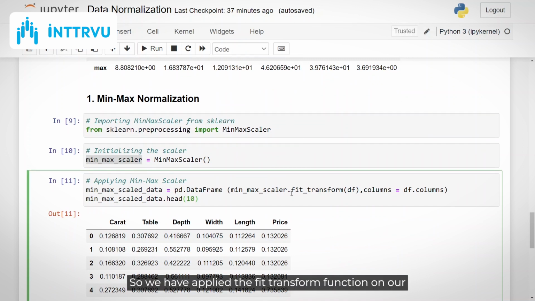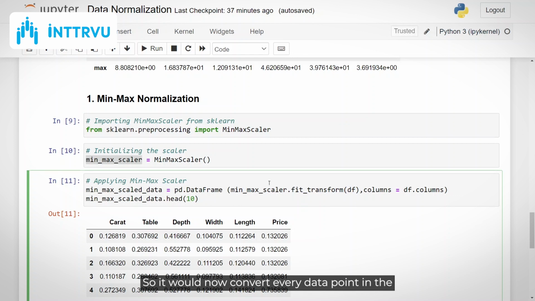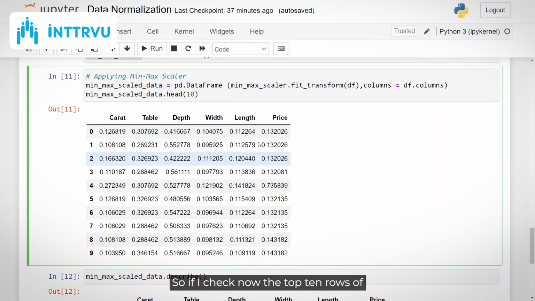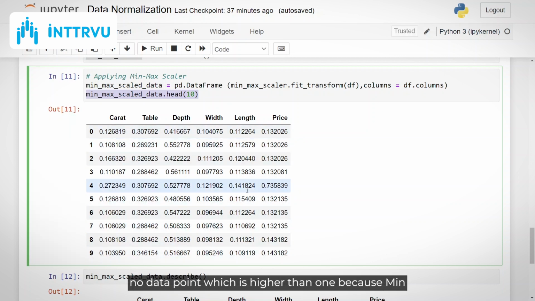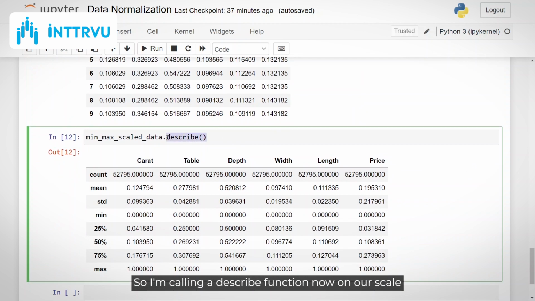So we have applied the fit_transform function on our data set. So it would now convert every data point into the range of 0 to 1. If I check now the top 10 rows of our scaled data, you would see that there is no data point which is less than 0 and there is no data point which is higher than 1, because MinMaxScaler converts the data into the range of 0 to 1. And now we can verify that using a describe function. So I'm calling a describe function now on our scaled data which we have scaled using MinMaxScaler.